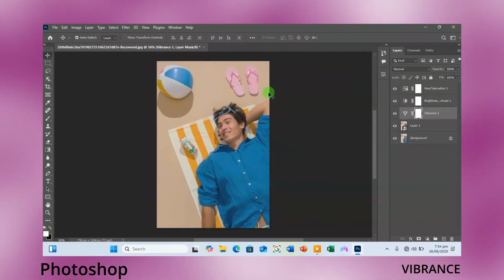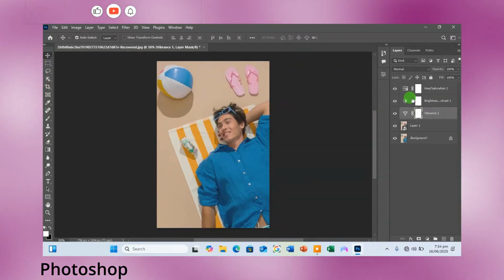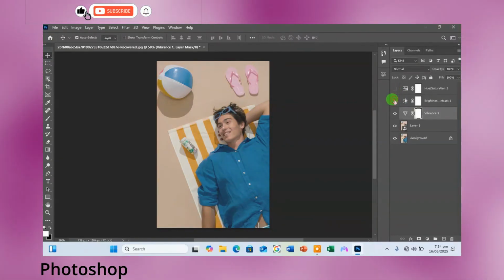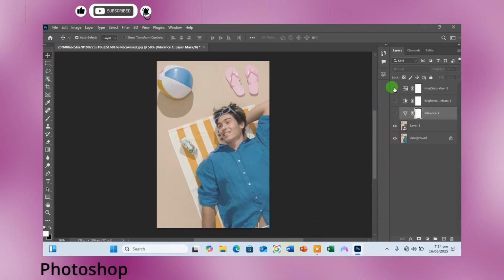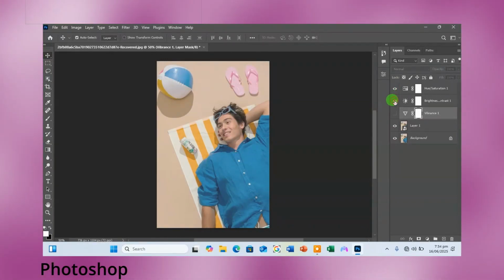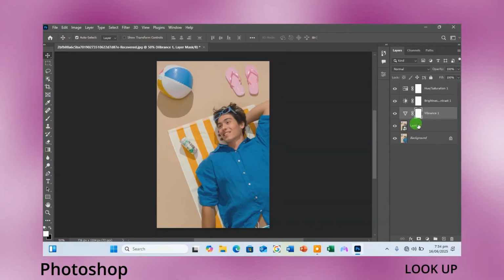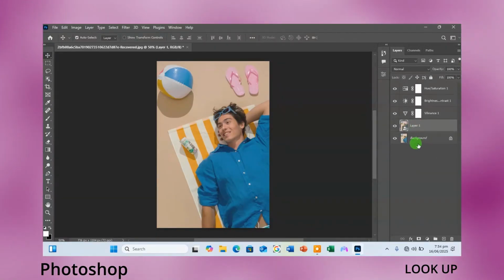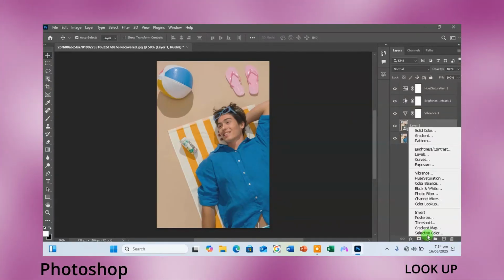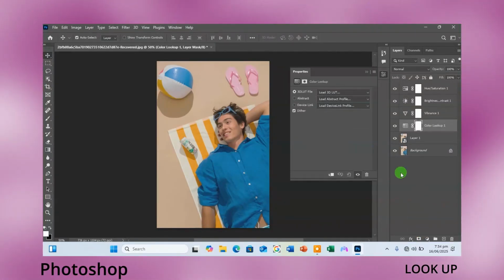The next thing I'll do is I'll come and select, let's see before and after every process. So if I turn everything off, turning them back on, you can see the before and after. Exactly. So I'll come back to that layer again and come to the effects panel, and this time I'll select the color lookup table, right?